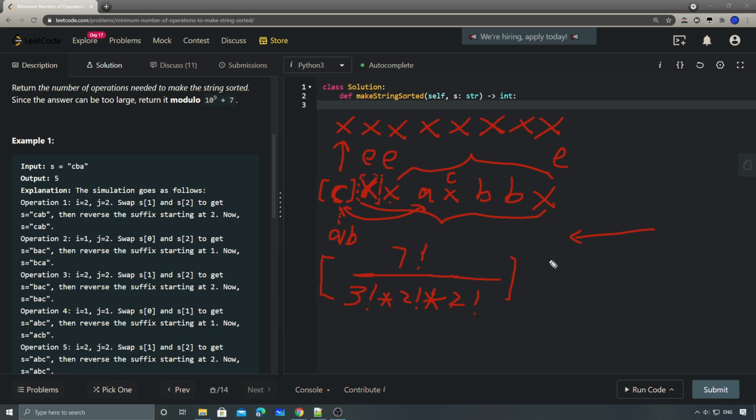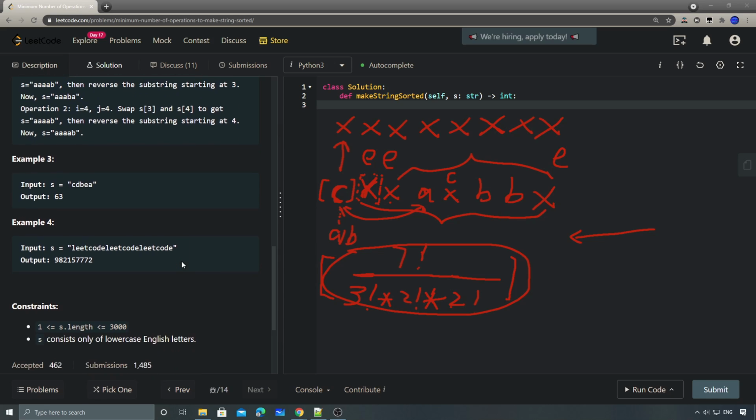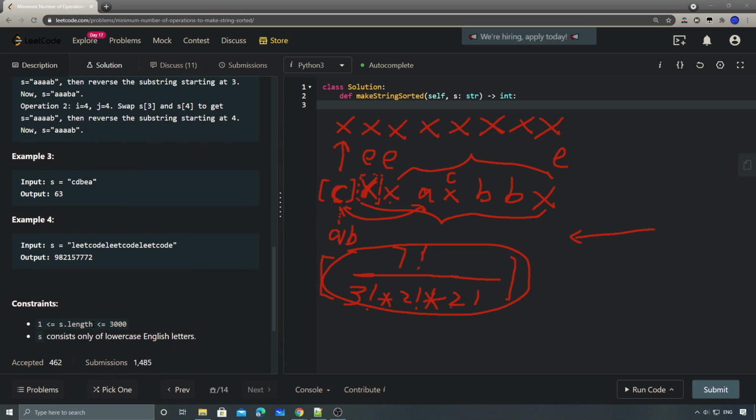And the last thing is calculating this thing here. If you look at the constraints here, the length could be up to 3,000. So if you're trying to calculate 3,000 factorial, it is going to be too big, and it will overflow in Python if you use a Python integer, because the number of digits is just way too big.